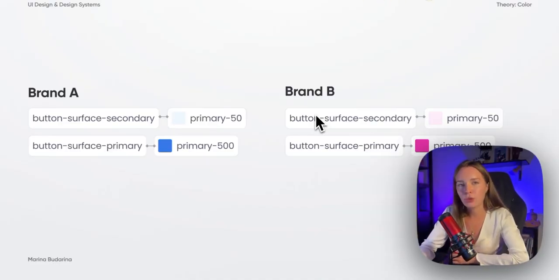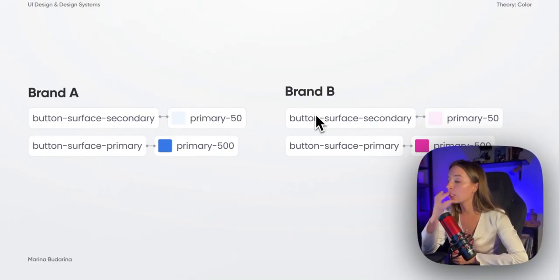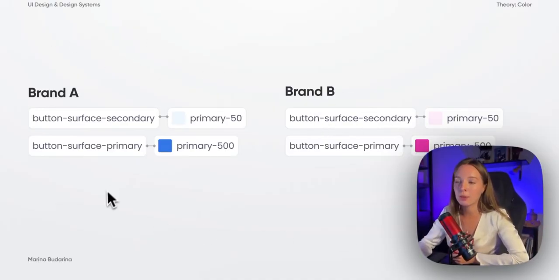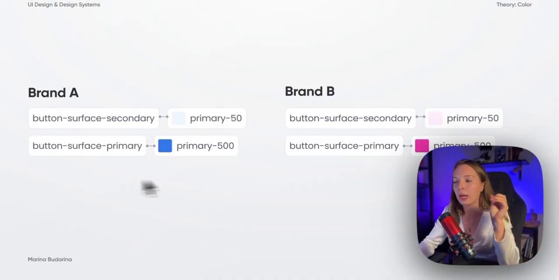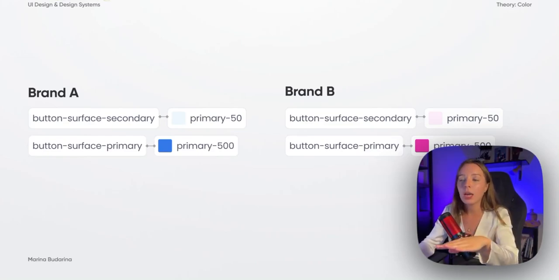So if we would like to change something, instead of changing the whole system and the structure, we can just change the raw values right here. So everything can stay the same, and by just changing the raw value and applying another global token, everything will stay the same, but the colors will change. Same can be applied to the typography, spacing.